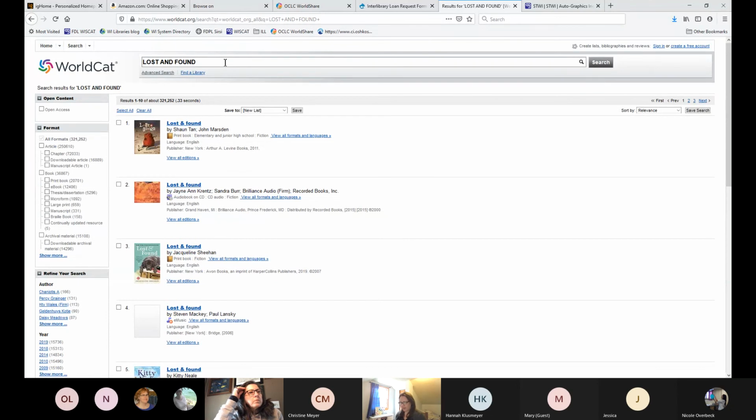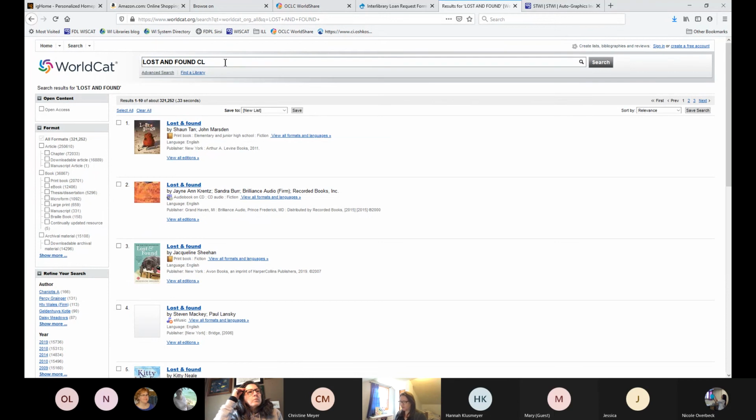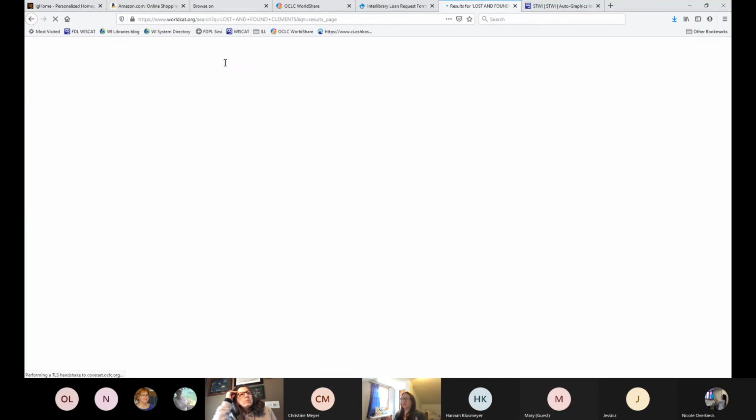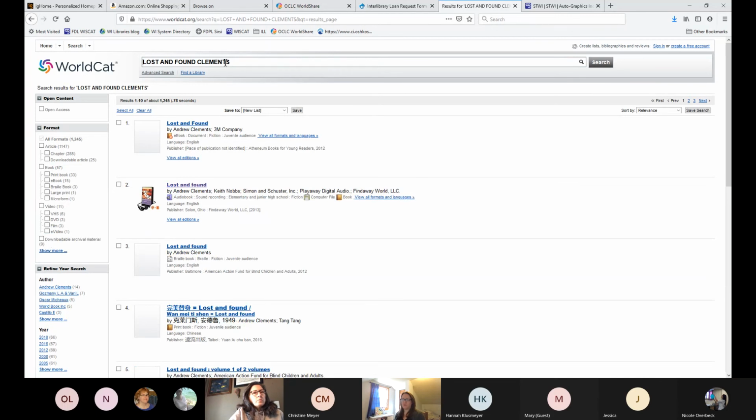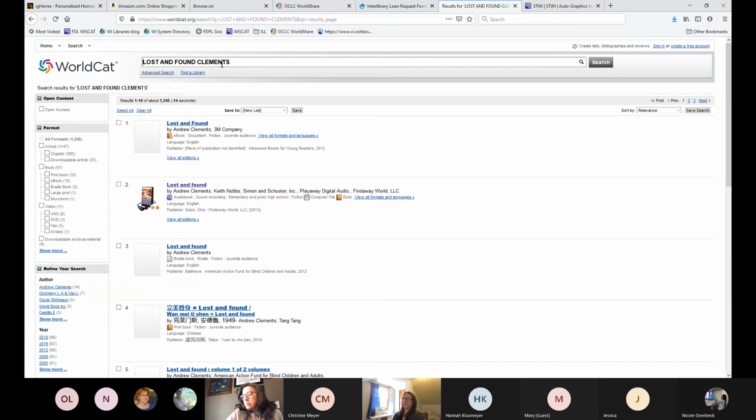So one of the things that you can do when you're searching is, because this is just a keyword search, you can do the author and the title in the same search. And you'll see the number of results went down dramatically, because initially I had over 300,000. By adding the author in there, it brought it down to 1,200. Much more reasonable amount.